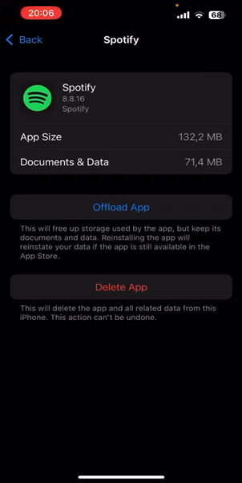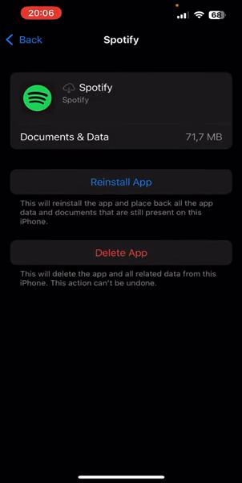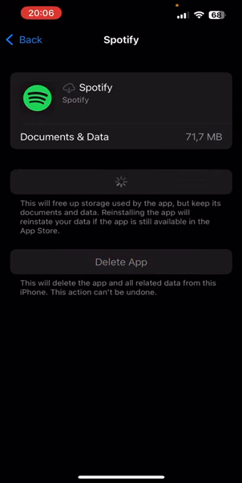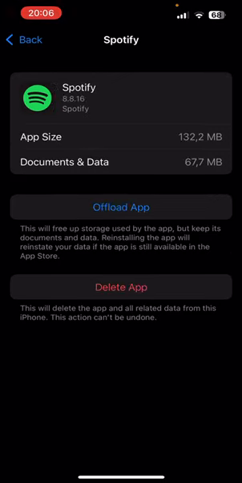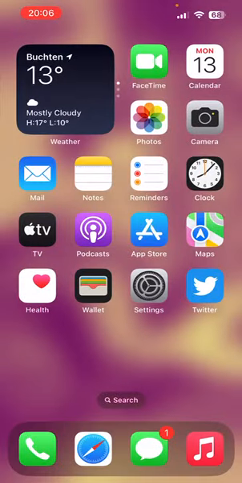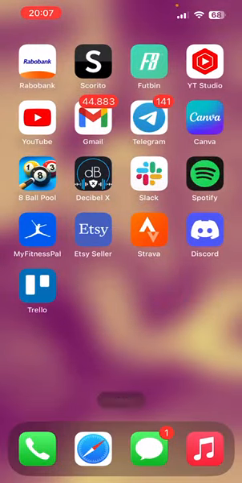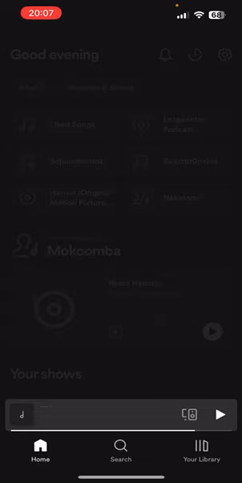Yes, so don't delete the app because that will delete all your history and all your related data. You can offload app. And then we go install the app. And again, you tap on reinstall app. And then, yes, so it comes and we gonna open it. So we go back to our Spotify app and now it's up to date.